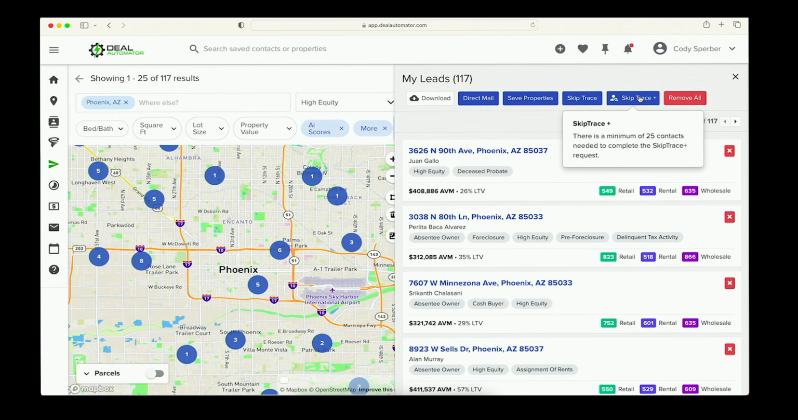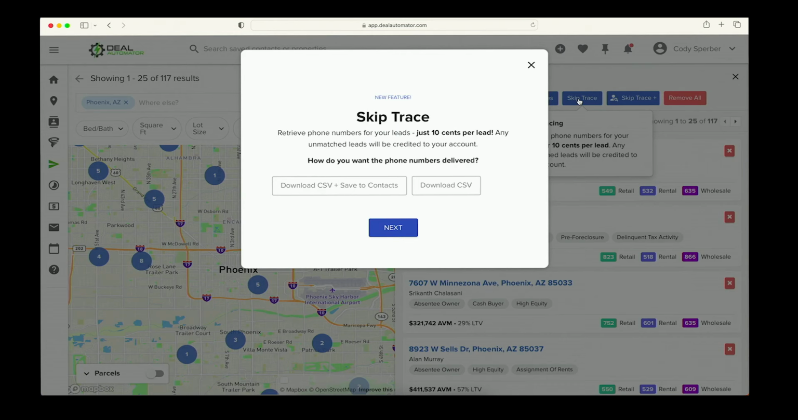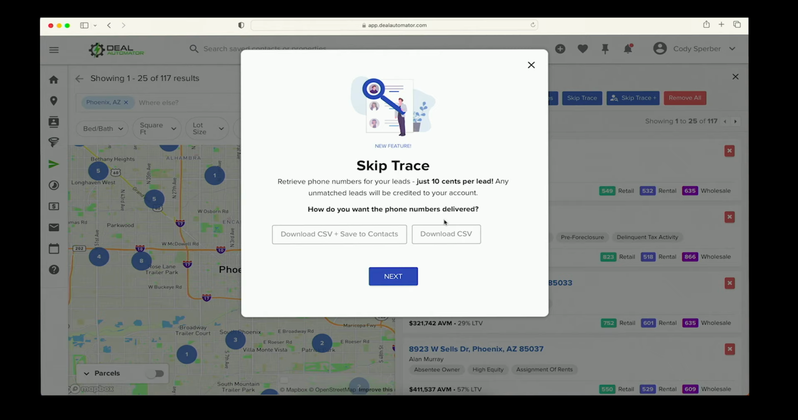We give you more secondary and tertiary phone numbers. We give you more email addresses. We give you more data on maybe relatives that are affiliated with the owner of record of this property. So it starts at 10 cents and it goes up. So you get to decide how aggressive you want to be with your skip tracing. For now, just to keep it simple and cheap, we're just going to click skip trace. And we're going to follow the prompts.